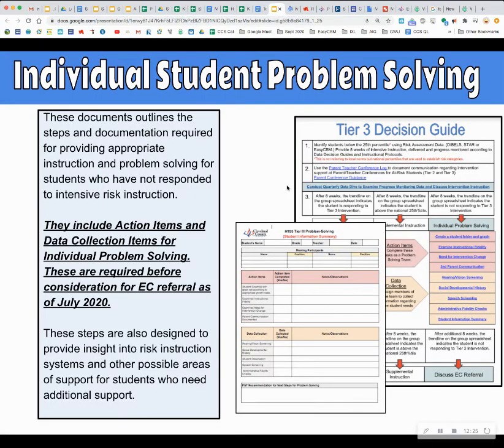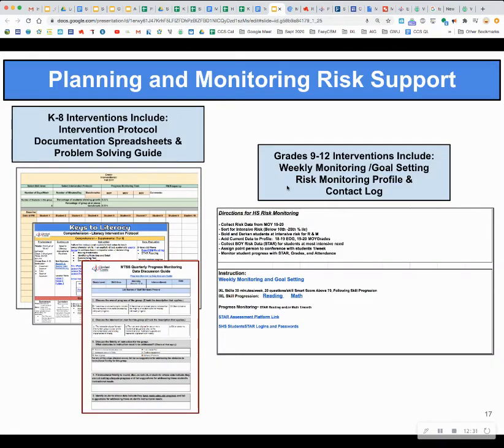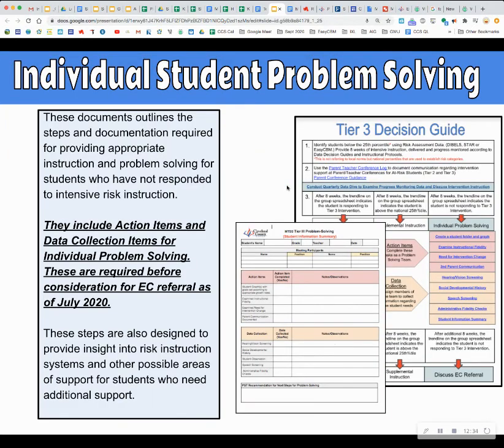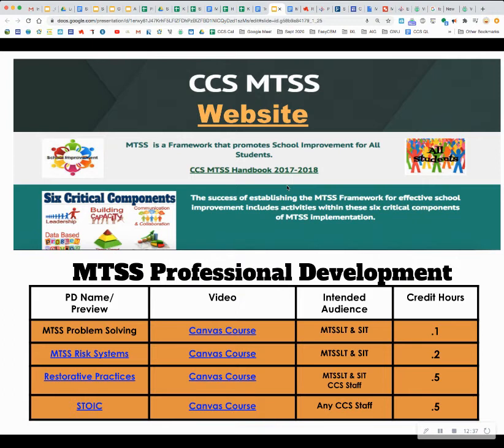And there's also a separate professional development just to investigate and understand a little bit more about planning and monitoring for risk support and individual problem solving. We have a website that is linkable from our Cleveland County School site under departments. If you navigate to MTSS or click here, it'll take you to the website. And there are different tabs for the different areas of instruction, academic instruction, behavior instruction, problem solving, and risk assessments. There's a separate video that unpacks everything that's in the website.